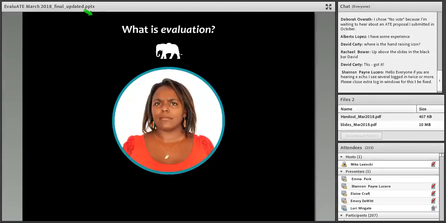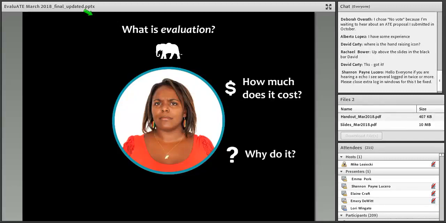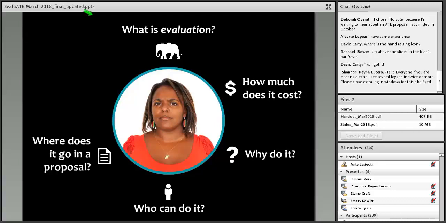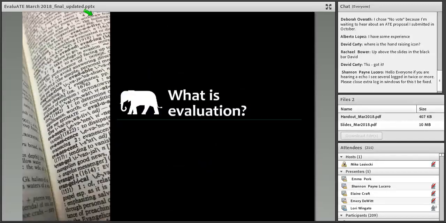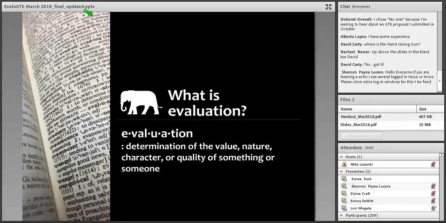In fact, she has a lot of questions, like what do they even mean by evaluation? This project isn't going to have a big budget. How much is it going to cost? Why do we have to do it? Who is going to do it? Where do I even put it in my grant proposal? And how is this going to affect my project after we get funded? Well, let's start with that most basic question of what evaluation is. Now, if we looked up the word in the dictionary, we'd find a definition like this.